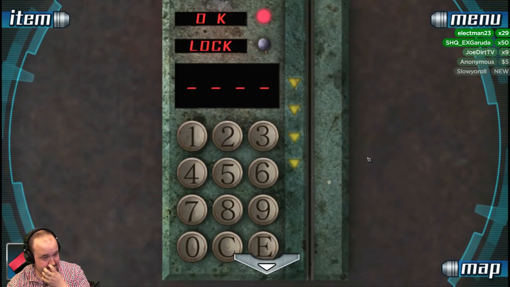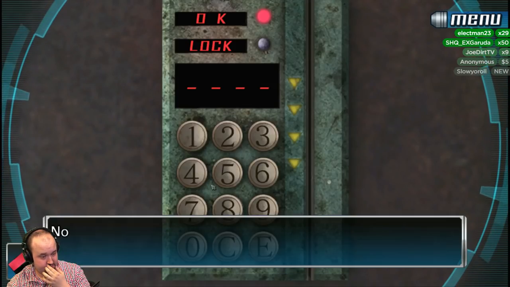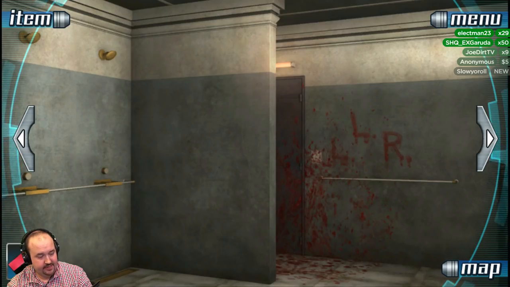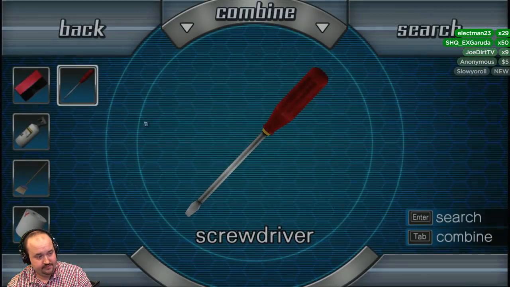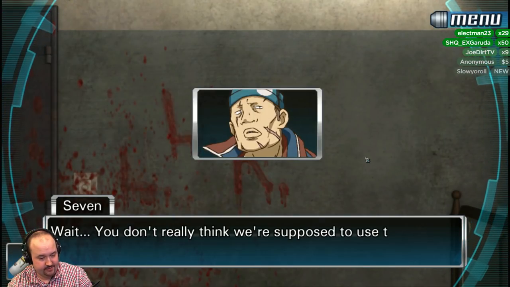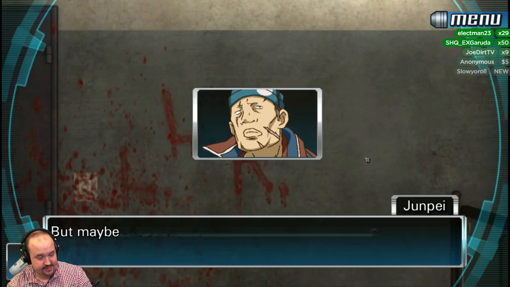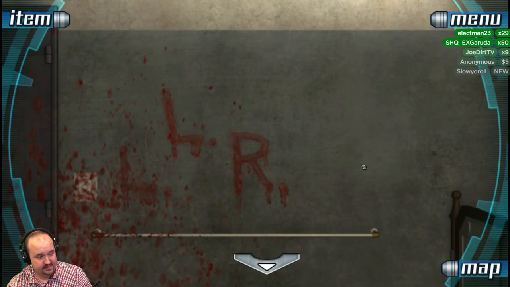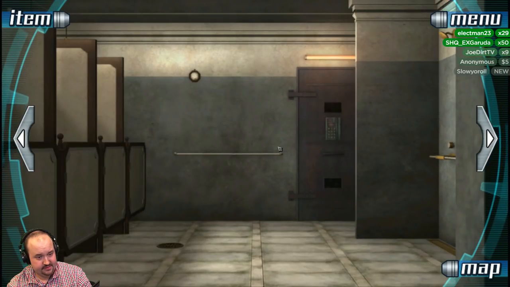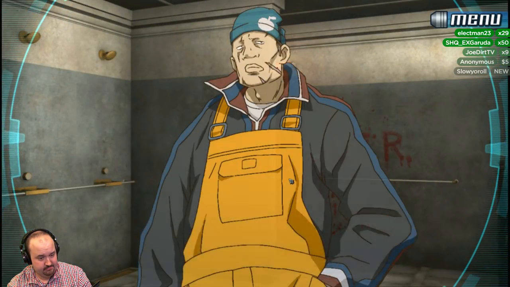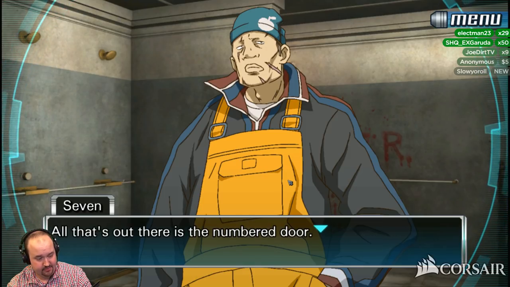Red light's on, Junpei. What if we put the luminol on the blood? Wait, you don't really think we're supposed to use the luminol here, do you? It does seem kind of weird to use it here. Maybe just try it just in case. Well, we need a black light. That's where we came in. I guess not locked up here, no point.